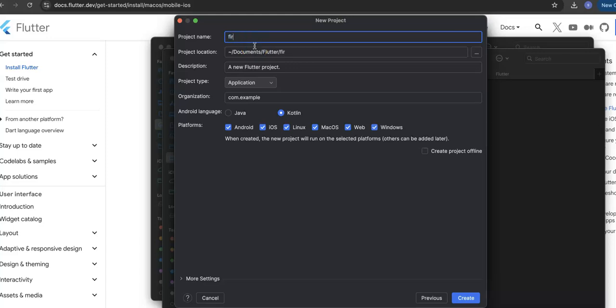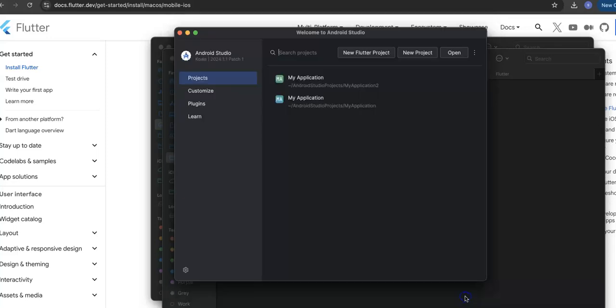Now here you can give your Flutter app name, like first Flutter app. Then you have to give a project location where you want to keep that project. The description is optional. You can choose either Java or Kotlin, anything you like. Here iOS, Android, all the platforms for which you want to generate, you can choose. Then you need to create the Flutter app.